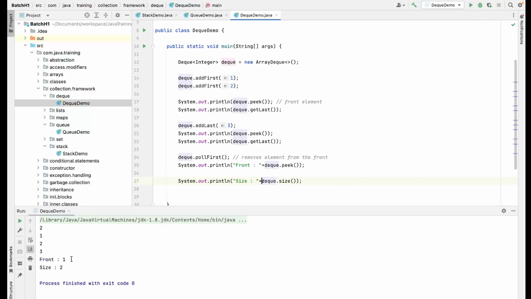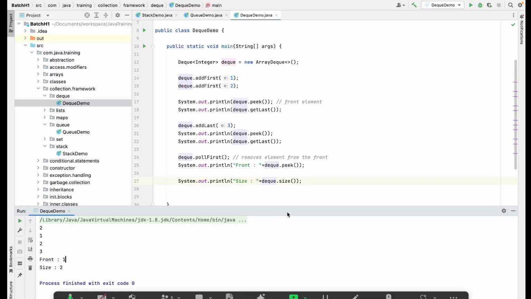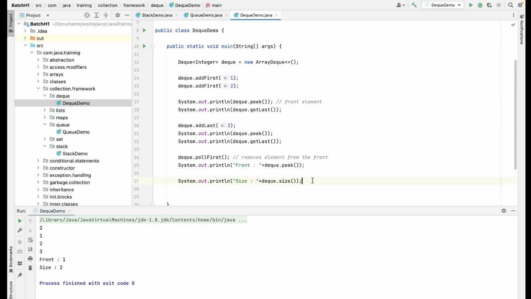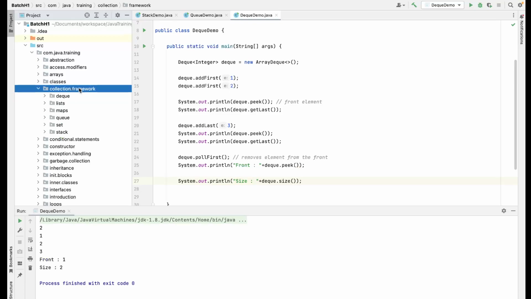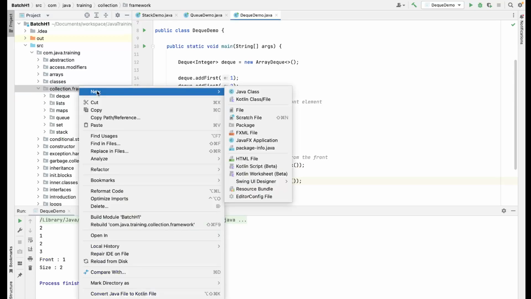See, after removal of one of the elements, we removed one of the elements by using this poll first method, right? So now the size of the DQ is just 2. We had removed one of the elements, so now only those elements are remaining. So this is about DQ. This is a doubly ended queue. You can perform operations at both the ends, the first end as well as the rear end. So this is the importance of DQ. It is an extension of your queue data structure. It extends the queue interface.